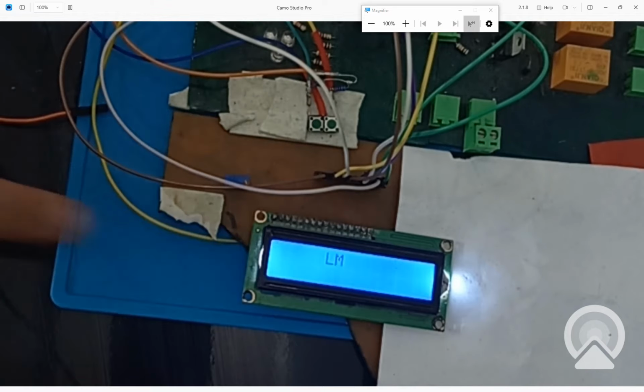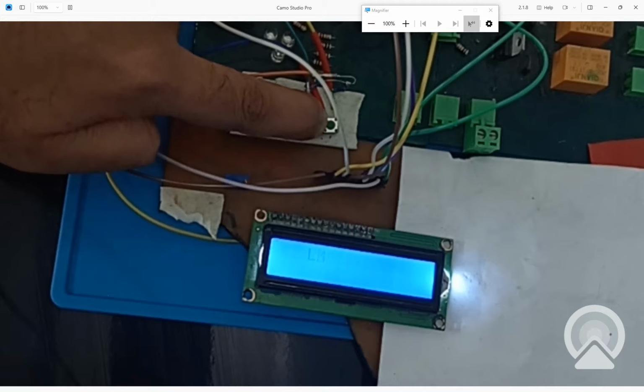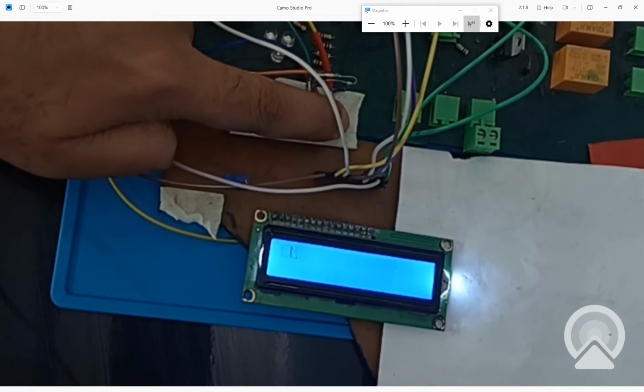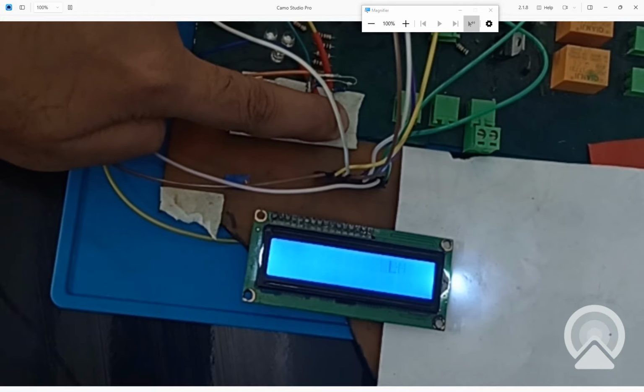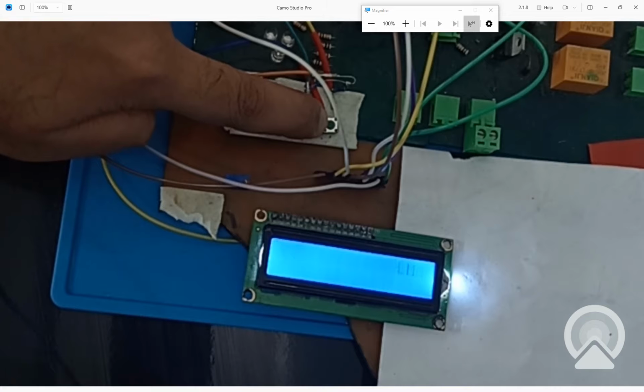So guys, as you can see, this is our LCD and these are the two buttons. Let me press this button. See, this moves the text to the left and this one moves the text to the right. It is like scrolling. So if you have a very long text, you can use this technique to scroll it so you can see more on it.